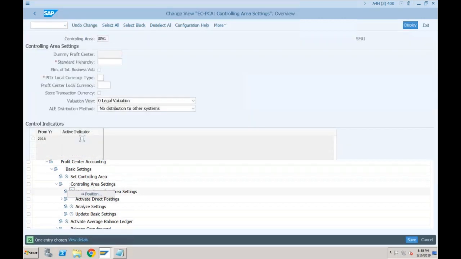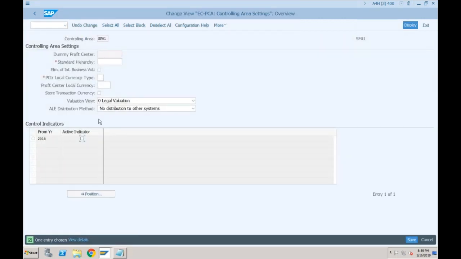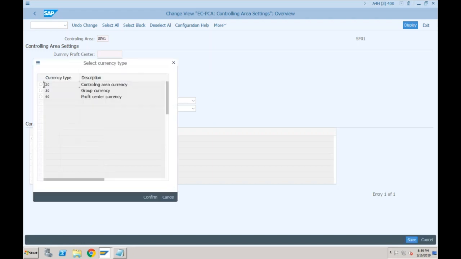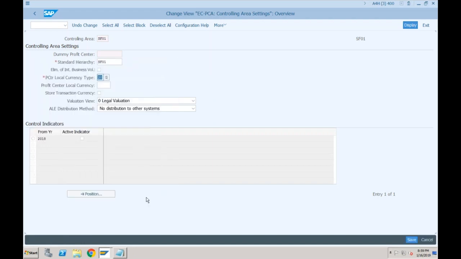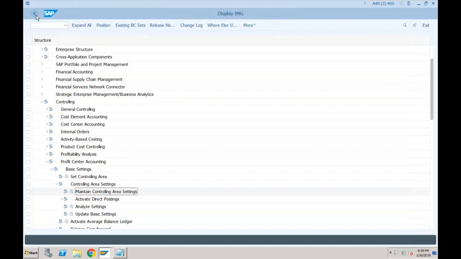So for SF01, it is still not active. You can see the activate indicator is unticked. So we have to create a standard hierarchy. Again, let's create it as the same SF01. You have to specify the currency type, which is normally the controlling area currency. Even in ECC, you will find the same thing. There is nothing new here. Just activate this indicator and click on save. The profit center accounting is now active. We should not get this error anymore.